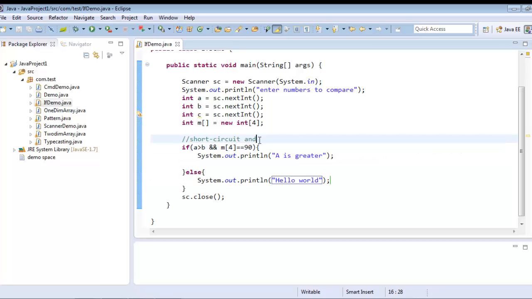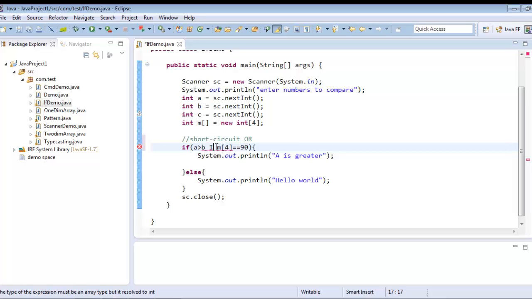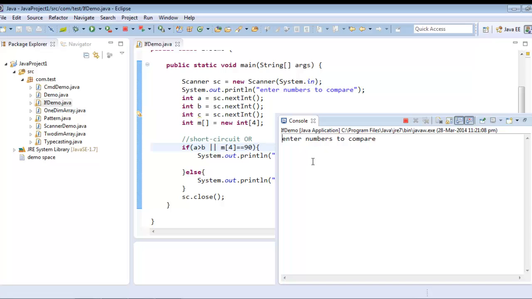So now you can see the exception in thread main at this particular line, line 17. Similarly, you have short circuit OR. Short circuit OR always checks for two conditions. If the first condition is true, it will not go for the second condition, even if it throws an exception. I'll run this. I want to make the first condition true. 100, 90, 20. So it enters inside the if condition and prints a is greater.